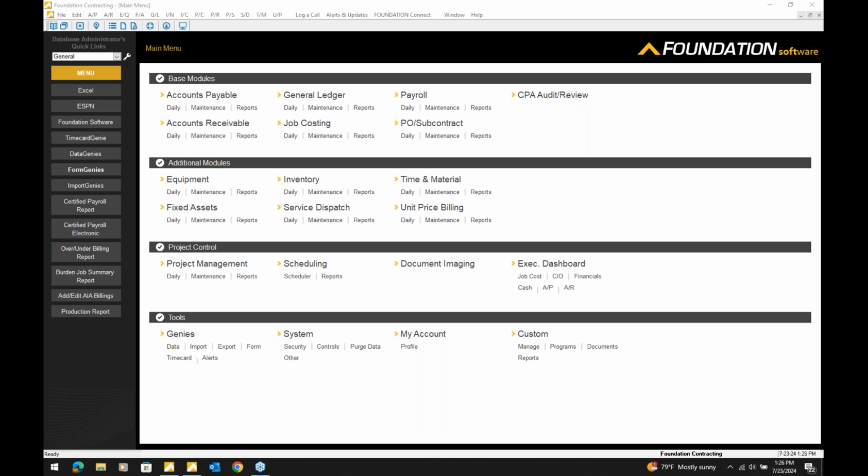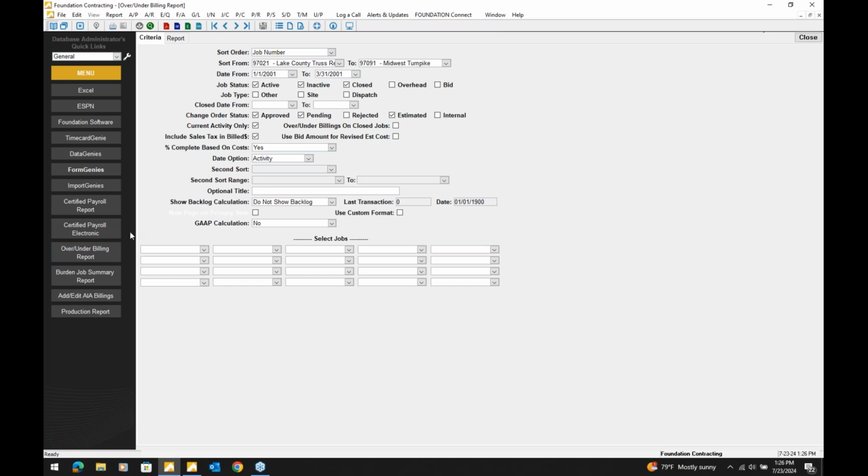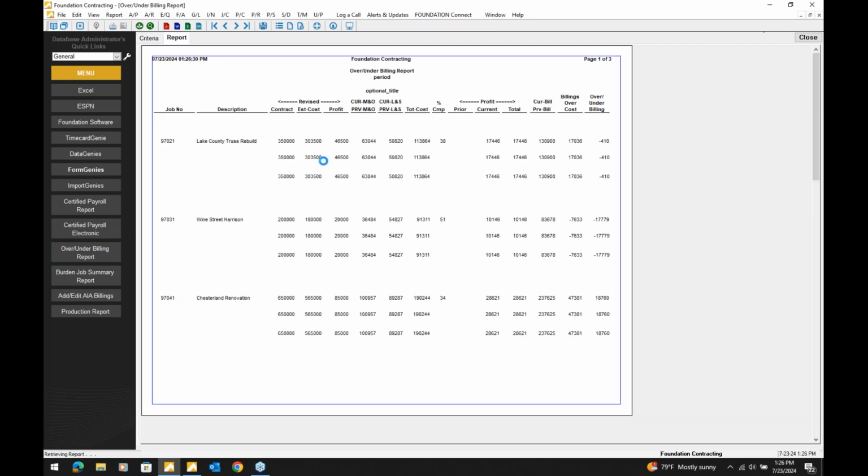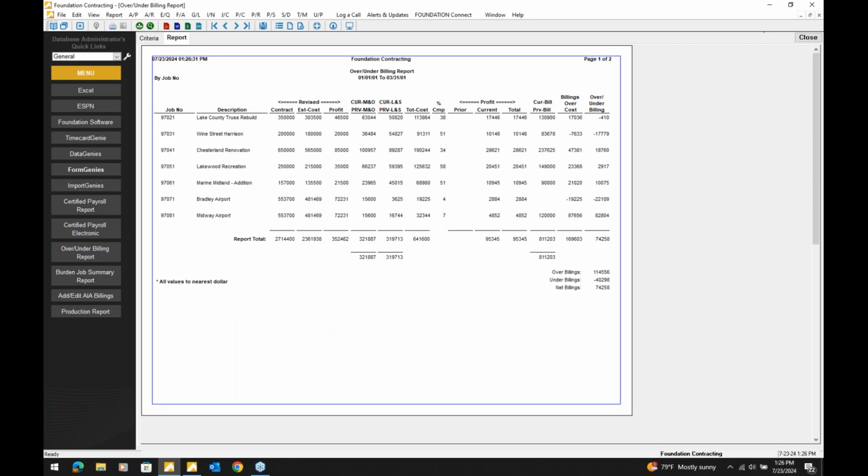How are percent completes entered for job costing? Well, percent completes can come from a couple different ways. The standard percent complete that Foundation can produce, as far as, let's say, over/under billing, is going to be your standard estimated cost divided by actual cost, or actual cost divided by estimated cost. And that would give you a standard percent complete.